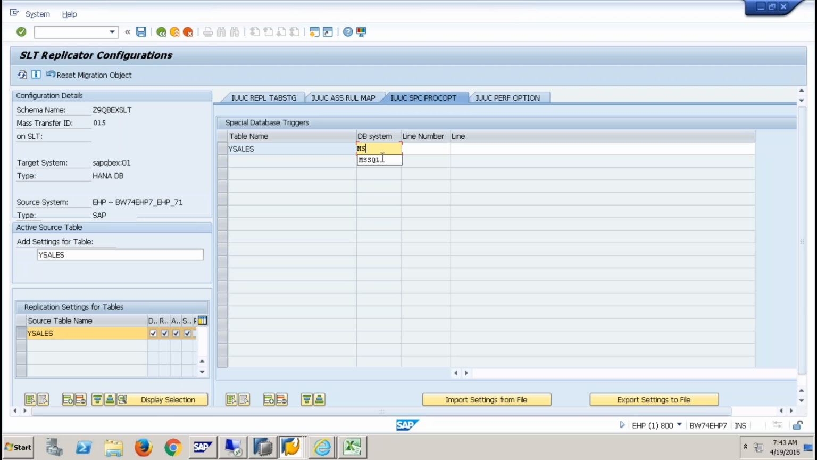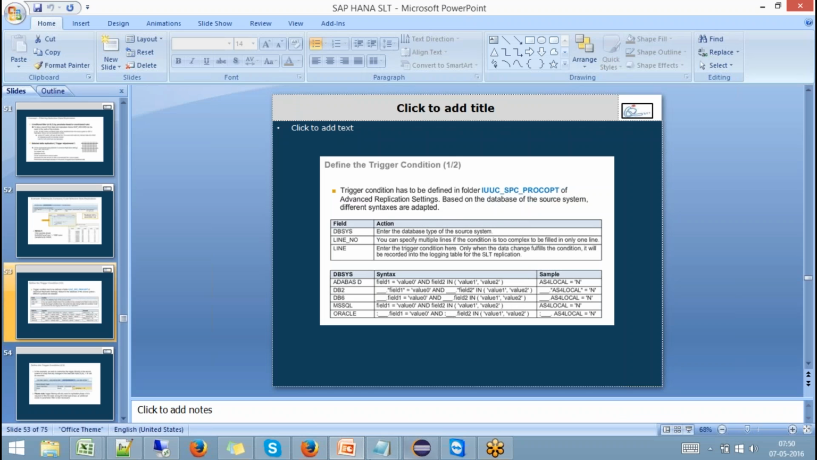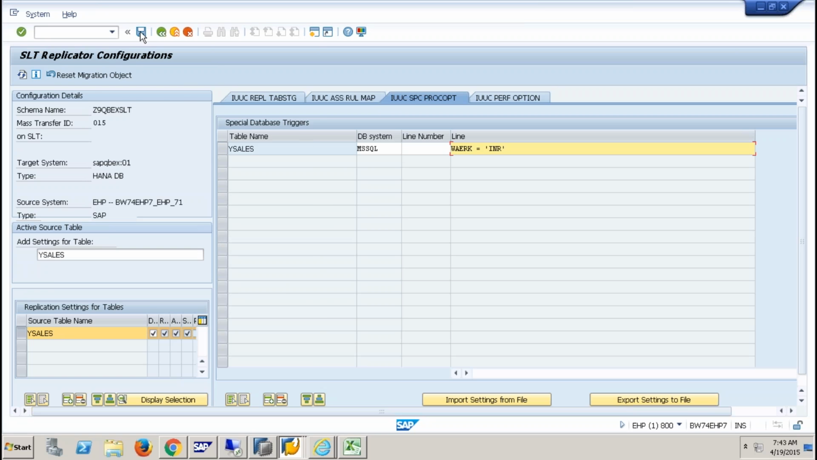Database is MS SQL. Okay, and what is your field? It is currency, WAERK, equal to, so what does that mean? Only INR records must be brought in, nothing else. I'll say save.